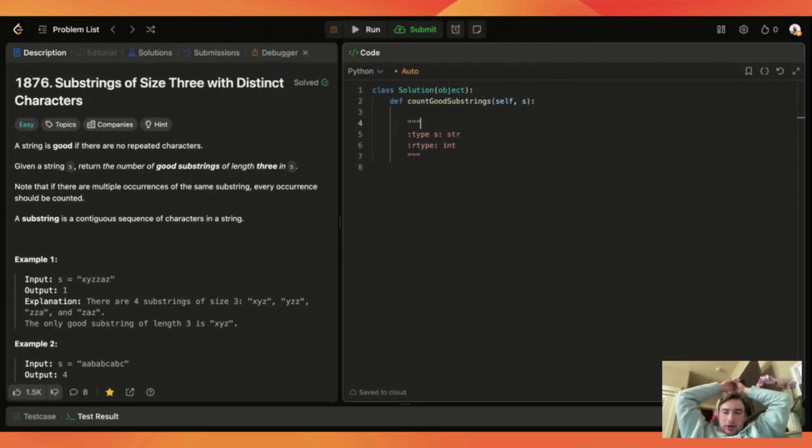In this question, we are given an input s, which is a string consisting of lowercase characters. And we are tasked with finding how many substrings within s are of size 3 that all have different characters. So let's go ahead and get into the code.